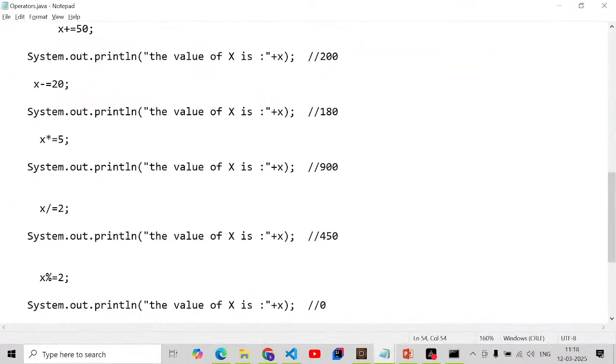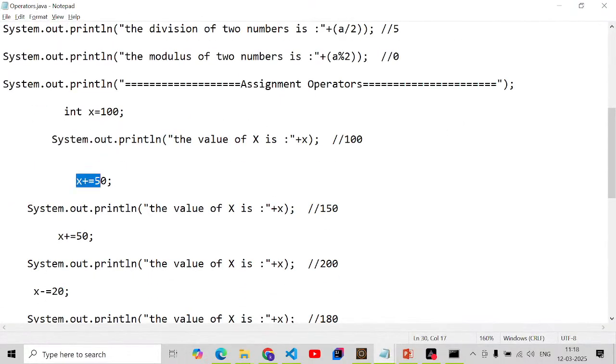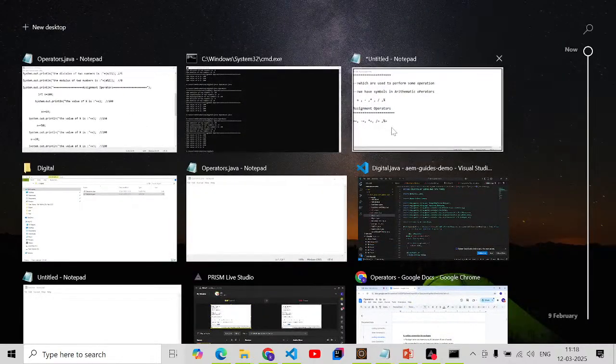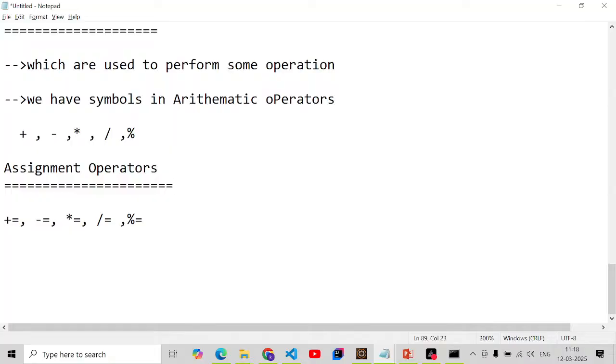This is clear. In assignment operators we are taking only one variable. On the same variable we are adding the values, removing the values, substituting the values. All these operations we are doing on the same variable. The best example for this is the kitty bank, where we can add values and remove values. All those operations you can do by using assignment operators.